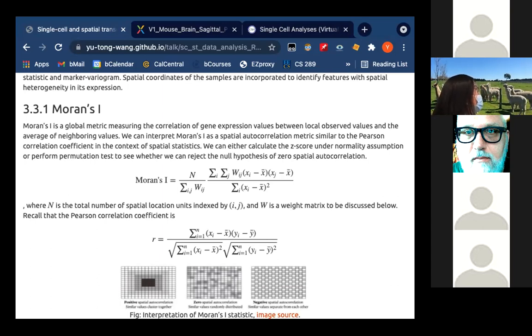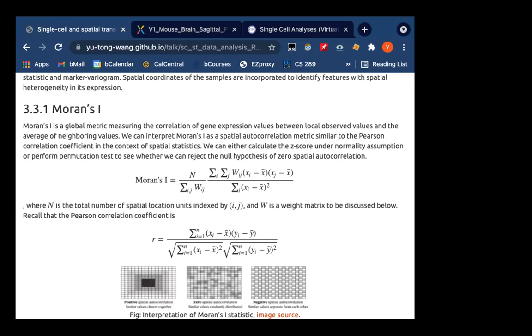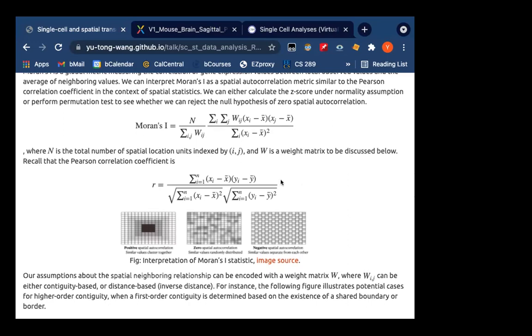Intuitively, Moran's I is just a spatial version of the Pearson correlation coefficient. The way to think about it is that it measures the correlation between the gene expression values at the local observed location and the gene expression values of its neighboring samples or cell spots. I also provided the math equations for Moran's I and the Pearson correlation so that you can see that they're quite similar. To explain the notation, N stands for the total number of spatial spots, and Xi and Xj are the gene expression values at locations i and j for one specific gene.